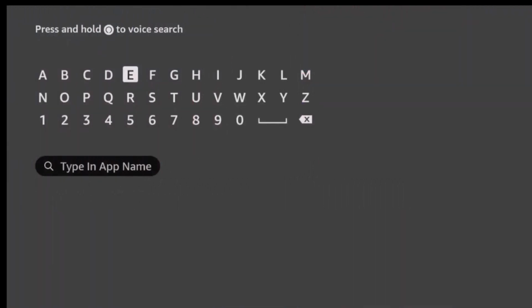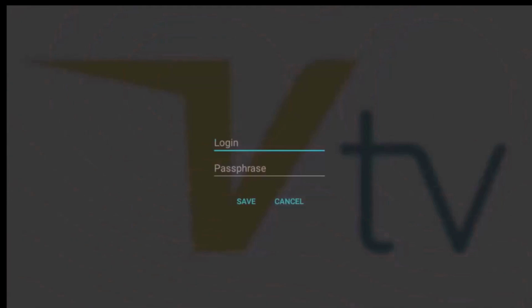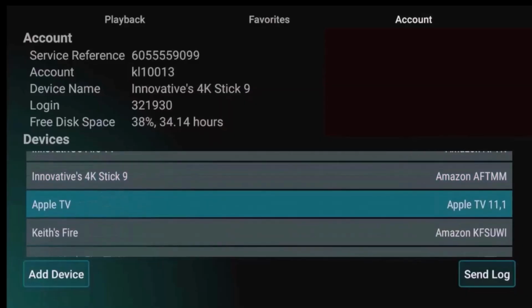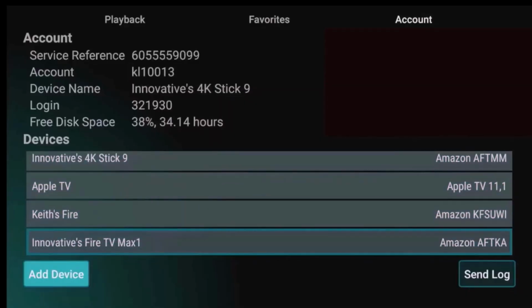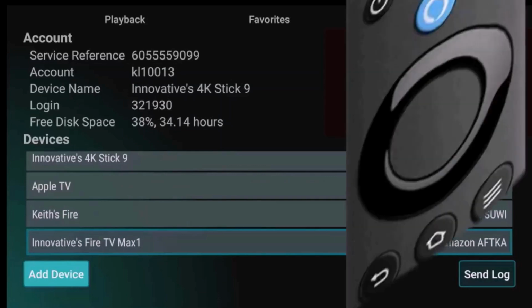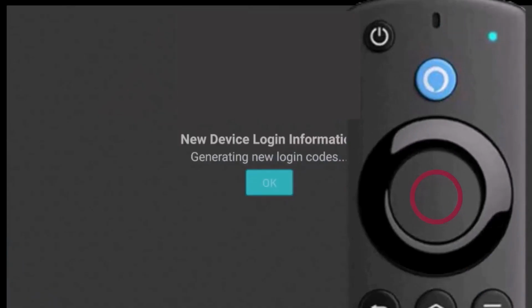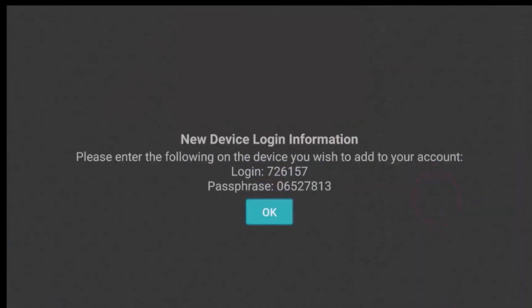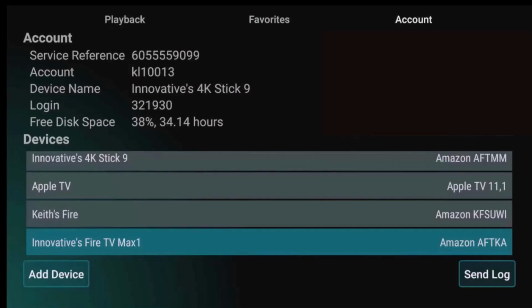Once the installation is complete, when you open the streaming TV app for the first time, you'll be asked for a login and passphrase. To generate these two numbers from an existing and activated device in your home, scroll down through your device list until you highlight the Add Device button. Click the center of your remote, and a new device login information screen will display that will provide your login and passphrase that you can use to activate your new device just in time for the big game.